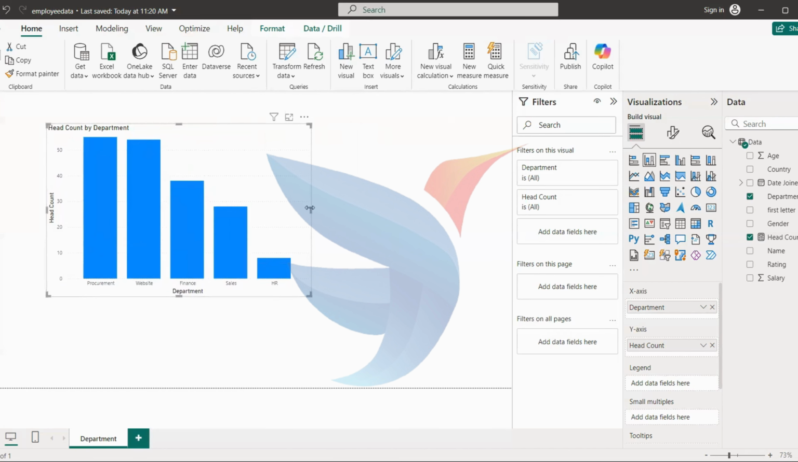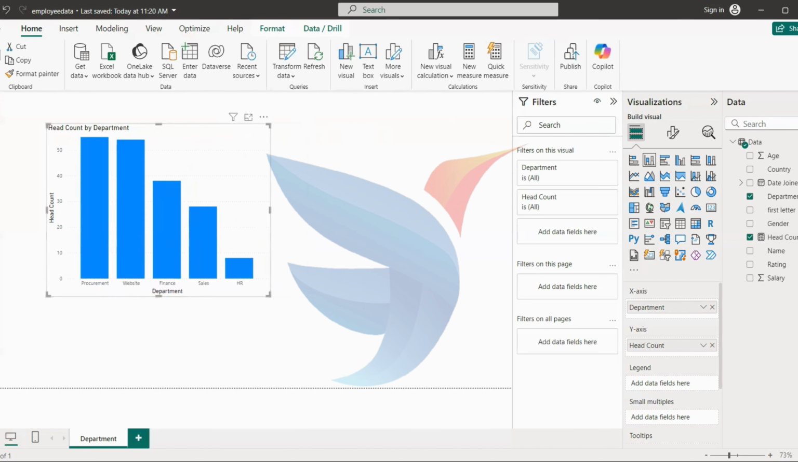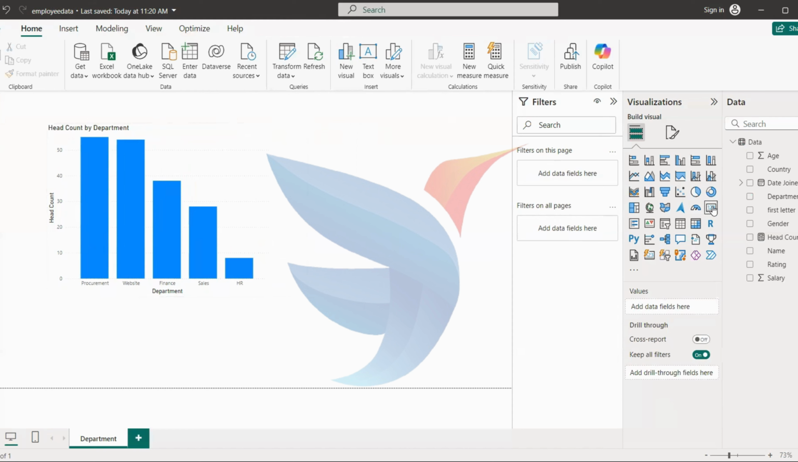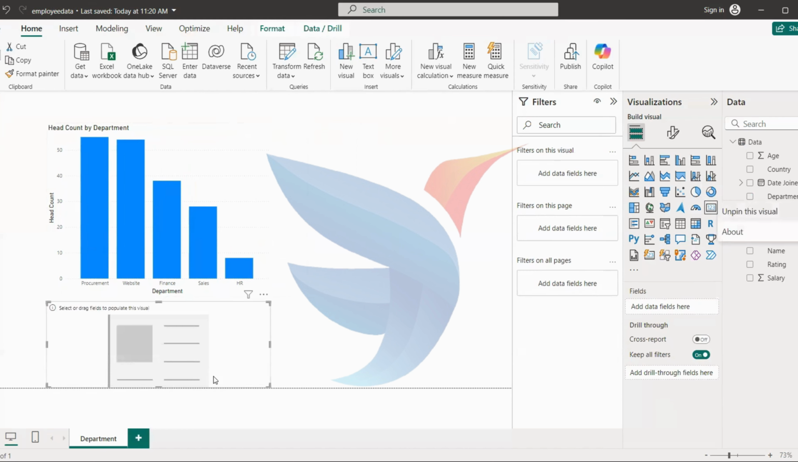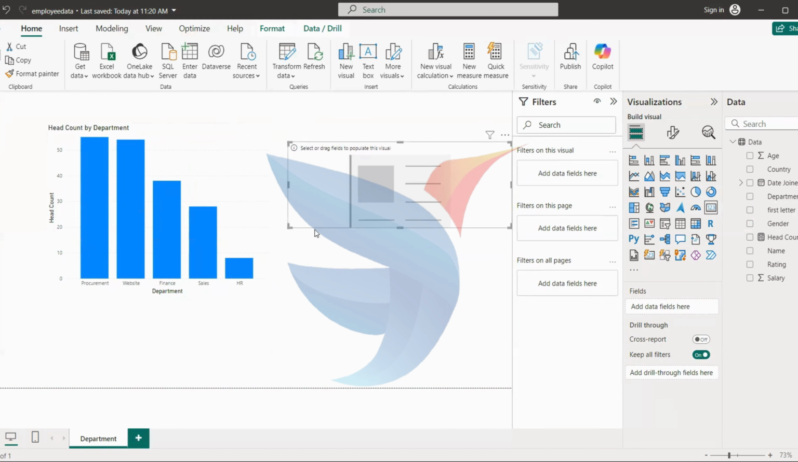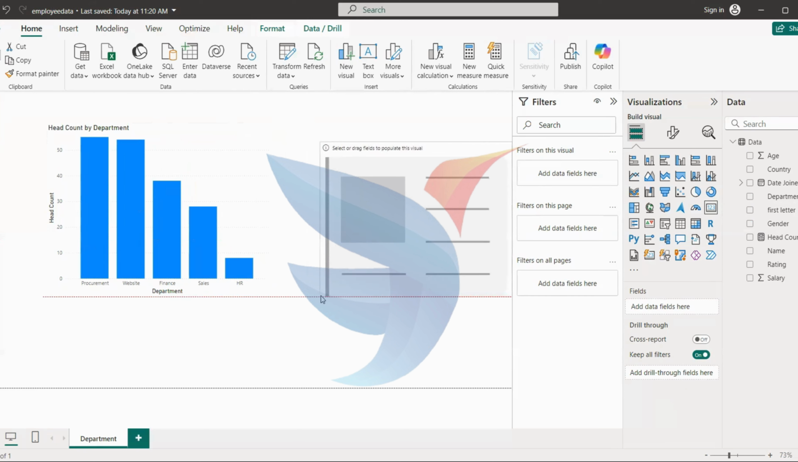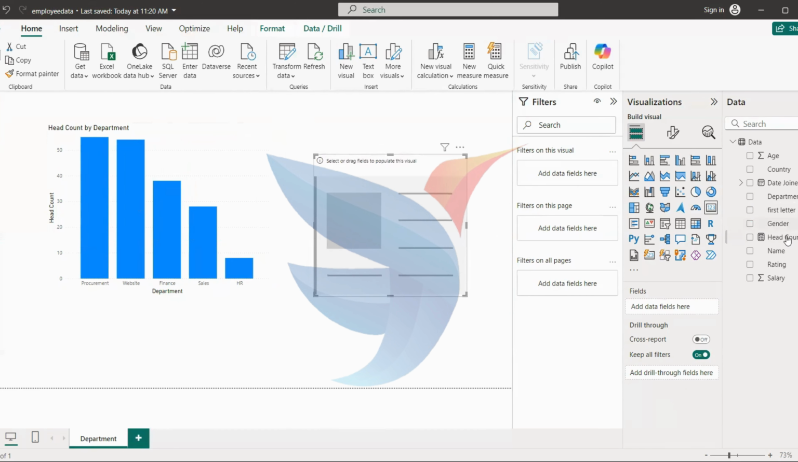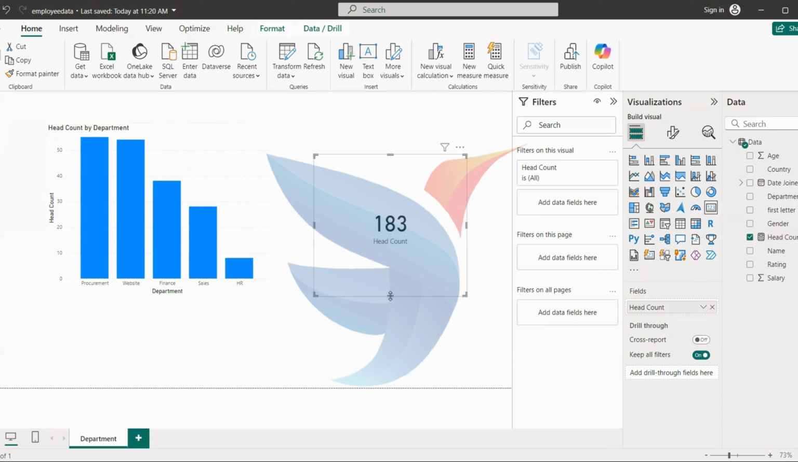Apart from this, if I would like to have only the employee count, then there is an option where you can take a card. In this card, you can give the value. You can just drag the head count, since we have created a measure for the head count. So this is the complete employee count, which holds a count of 183.